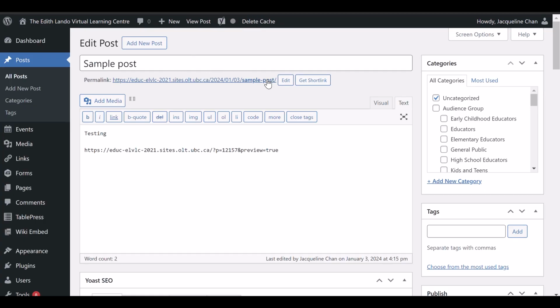On the screen, now that the post is published, the URL is no longer a preview link, as you can see here.